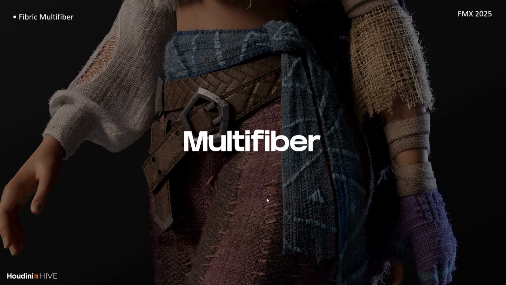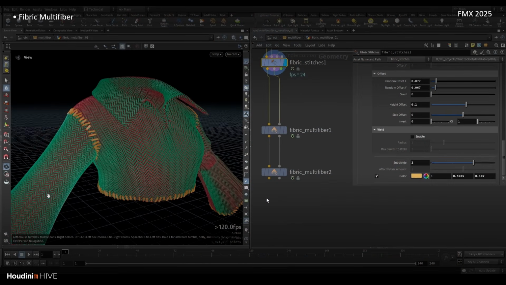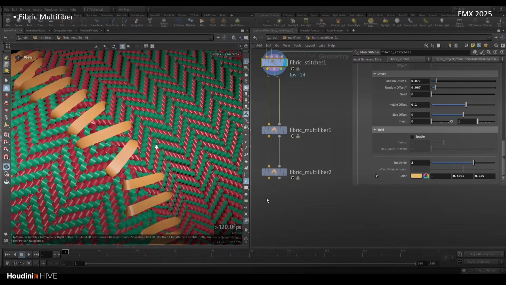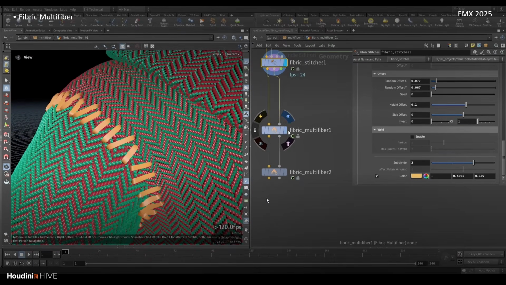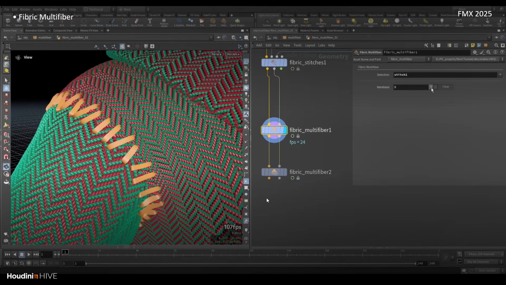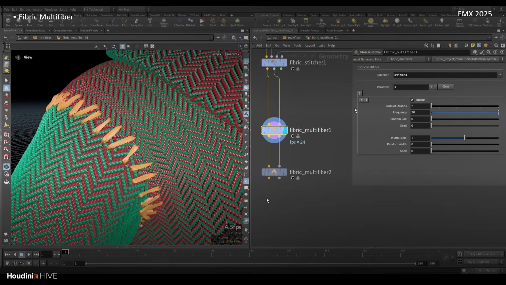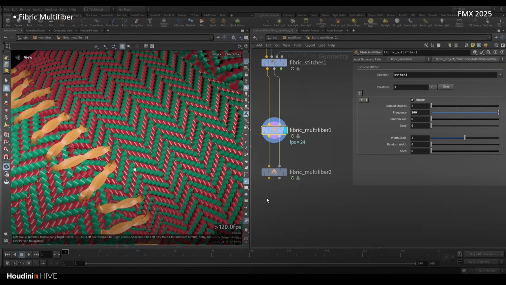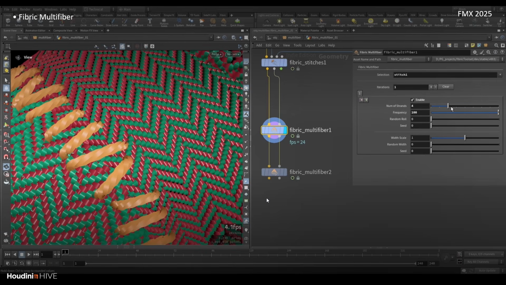So after generating the fabric and adding some stitches, we can add another level of detail to the clothes. So for that, we created the multi-fiber HDA that increased the number of threads per curve, interlacing them while respecting the width, creating some sort of ropes. You can stack as much multi-fiber iteration as you need, tweak the frequency, even add maybe another layer of multi-fiber to the current one.